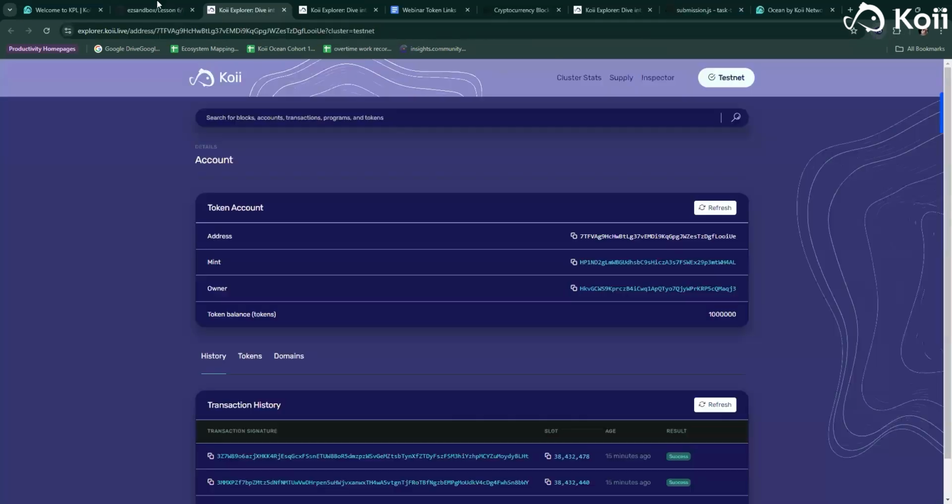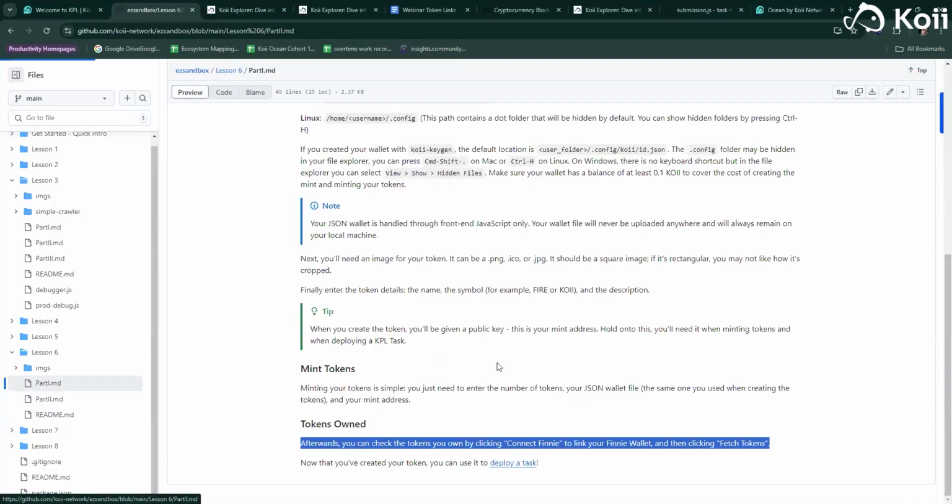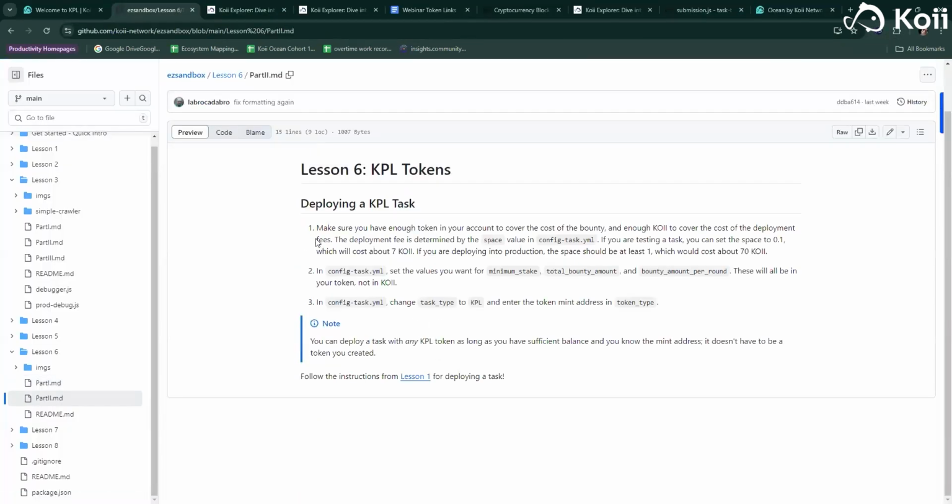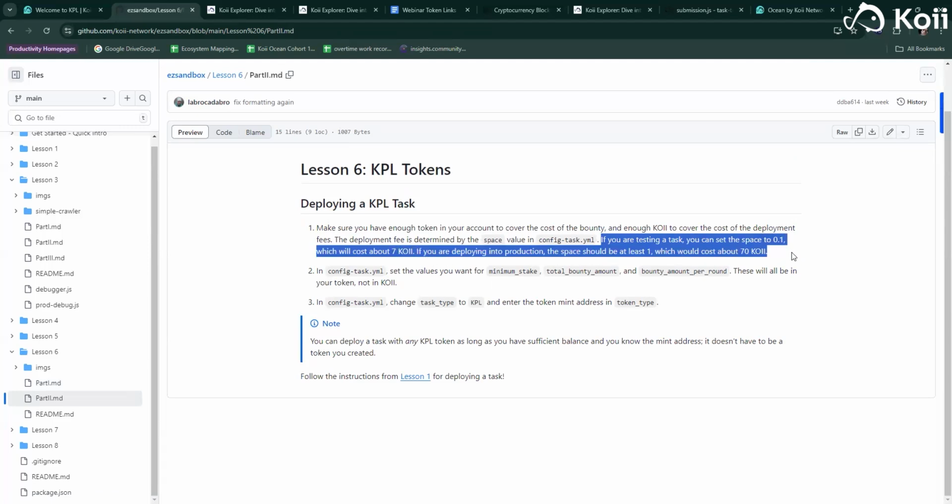Let's see if there's anything else. Let's go to deploying a task with KPL. I'm pretty sure we went over it though. Yeah, the deployment fee is determined by the space value in config YML. If you're testing a task, you can set the space to 0.1, which will cost you about 7 Koii. If you're deploying to production, the space should be at least 1, which would cost about 70 Koii. So something to keep in mind.